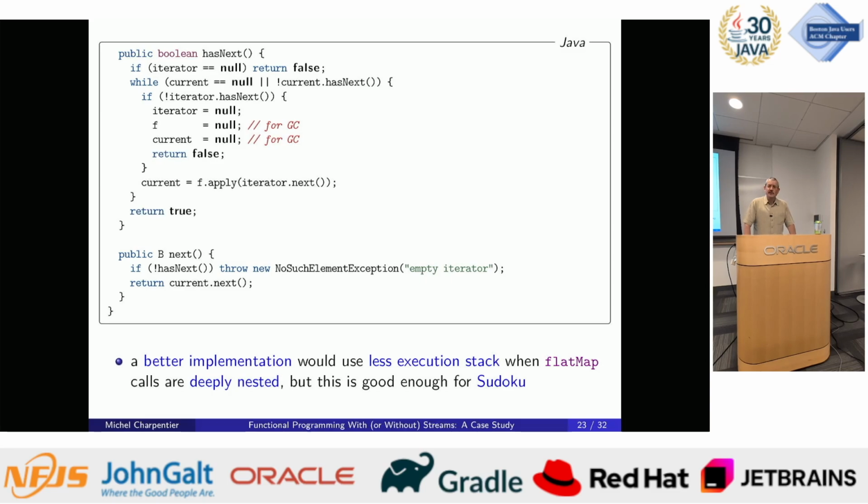This implementation is not very good because if you start nesting calls to flat map, which is what I'm doing in my recursive search, it uses a lot of execution stack. So what's happening is that when I apply F to a value, I'm getting an iterator, but that iterator is itself going to be one of my flat map iterators, which means when I do current.hasNext, I'm re-entering hasNext here. So I'm starting to nest the calls to hasNext based on how much nesting there is in my flat maps. A good implementation of flat map would avoid that, so you could nest flat map arbitrarily and not run out of execution stack.